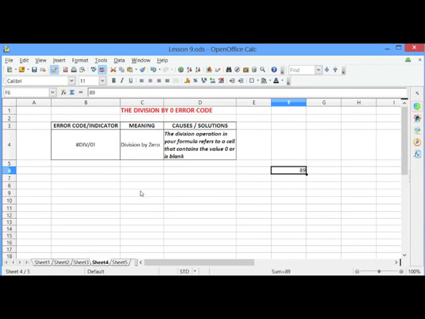The third error code is the division by zero error code. Here, all it means is you have divided by zero in your formula. The division operation in your formula refers to a cell that contains the value of zero or is a blank cell. In cell B7, I type in a formula equal to 34 divided by 0. Press the enter key. I have the division by 0 error.